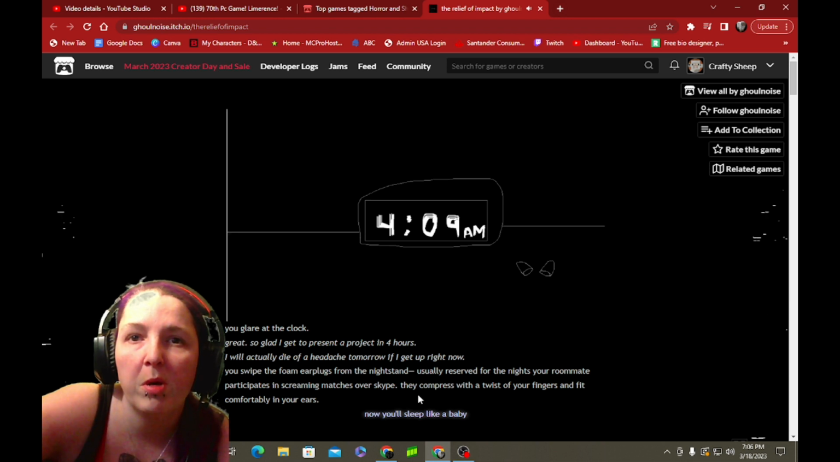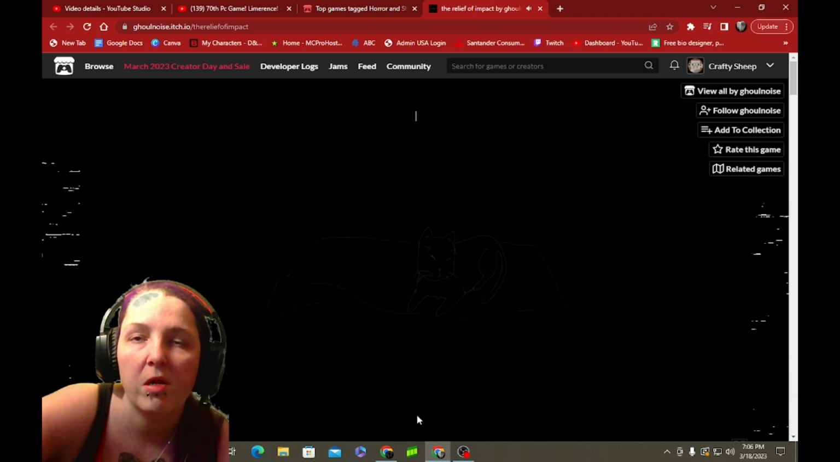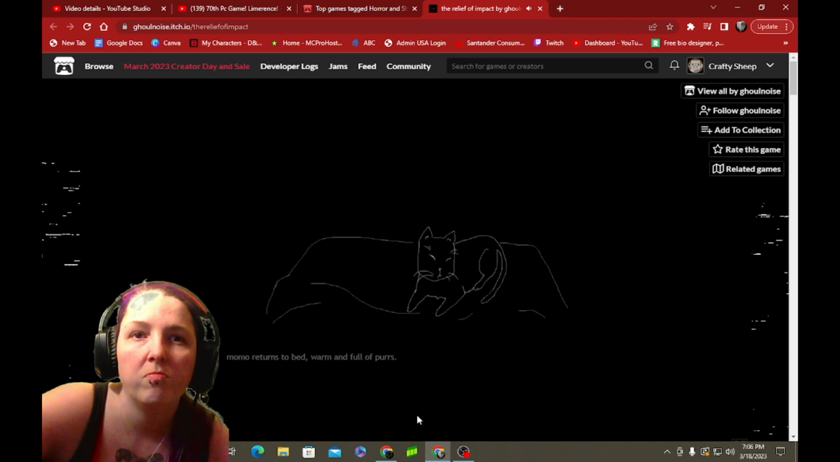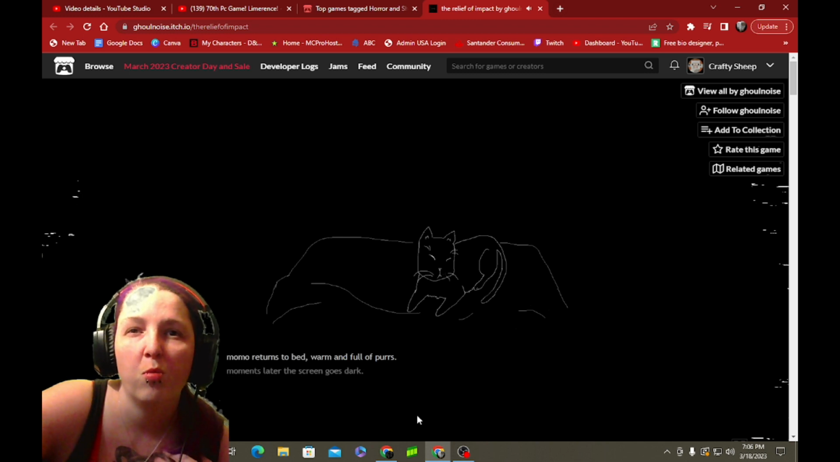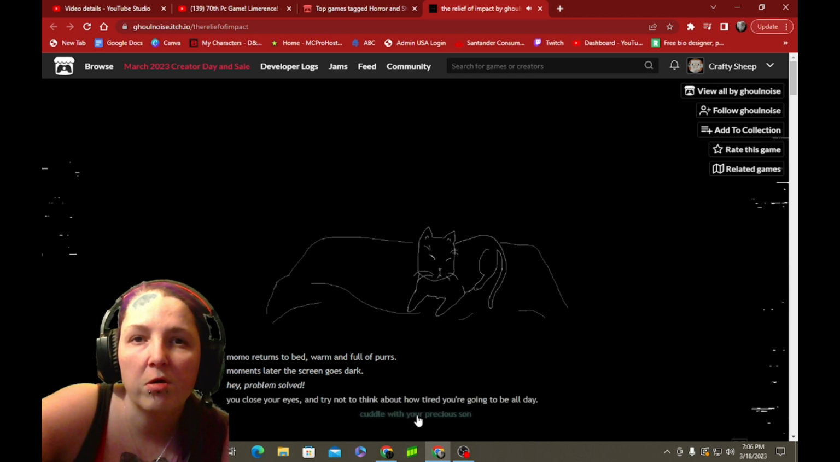Just grab the foam earplugs from the nightstand, usually reserved for the nights your roommate participates in screaming matches over Skype. They compress with the twist of your fingers and fit comfortably in your ears. Now you'll sleep like a baby. Momo returns to the bed, warm and full of purrs. Moments later, your screen goes dark. Hey, problem solved. Close your eyes and try not to think about how tired you're going to be all day. Cuddle with your precious son.